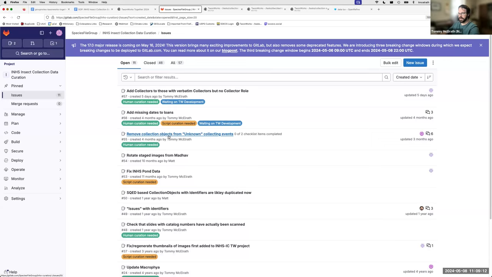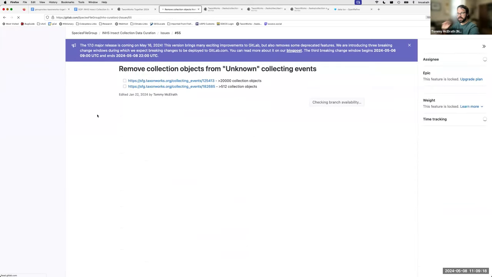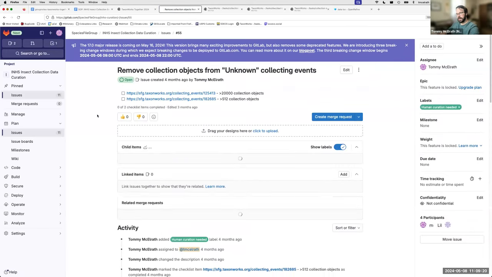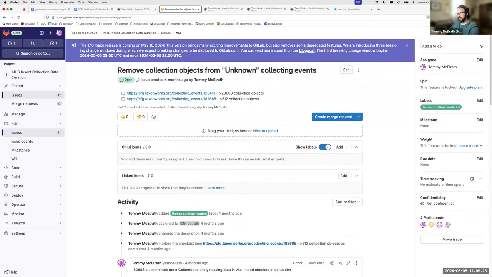So this is the one that I'm going to talk about the most right now. When we initially migrated our data, there was a collecting event that was created that had over 20,000 different collection objects. And this was basically a junk bin collecting event for those objects that didn't have a real collecting event. We didn't just create a collecting event for it because in our old database, there was this locality called, basically, unknown, or 74 was the number. And so when we migrated it, that was just migrated verbatim.